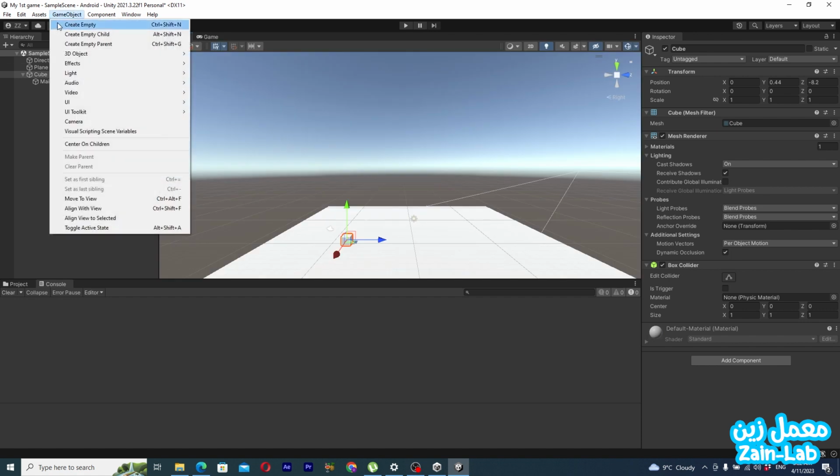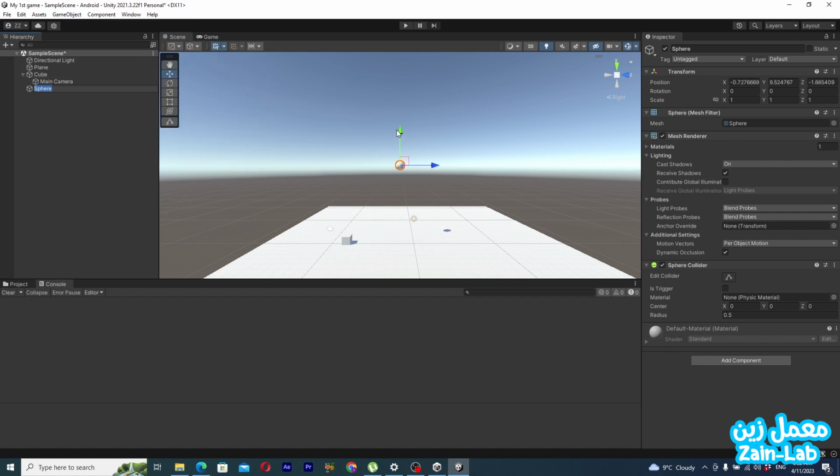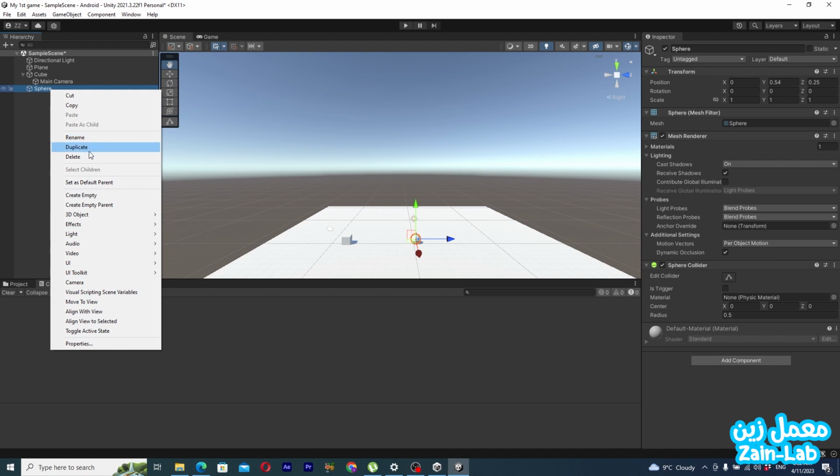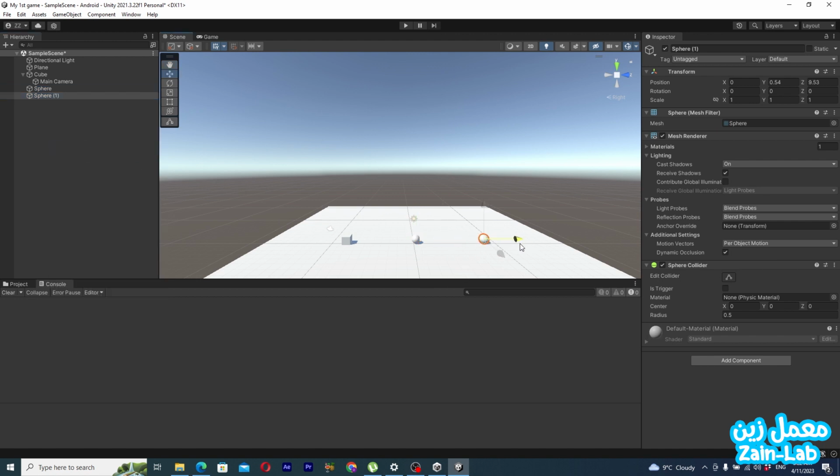I can put another object like a sphere, and here I will make it 0 0 0 like that, okay. And also I can add more spheres like that. I can duplicate, right click and duplicate, and here another one, right click and duplicate, and I will put here another one.